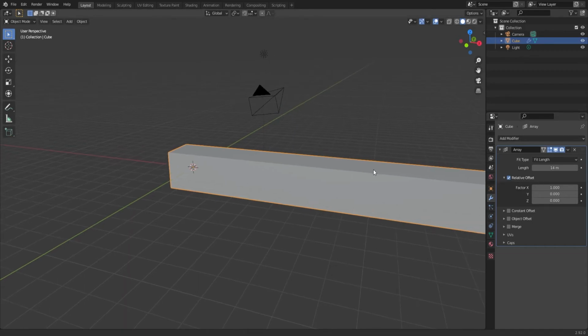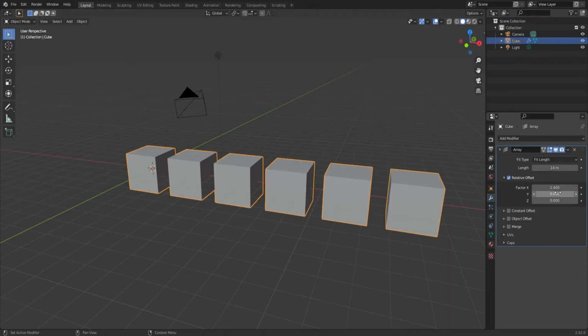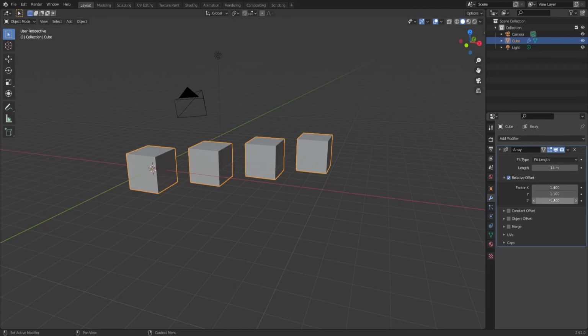Finally, to add space between each object, go to the Relative Offset tab and change the X, Y, and Z values. These will make the objects offset on the X, Y, and Z axis.